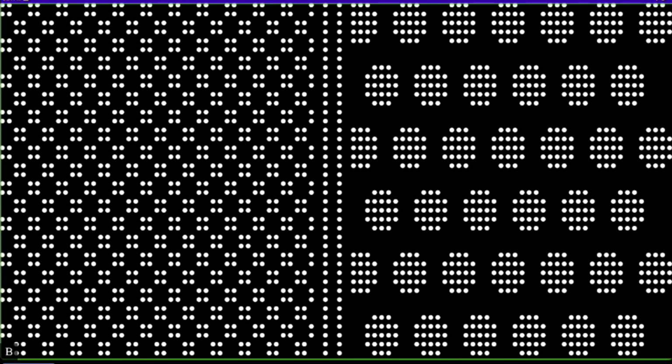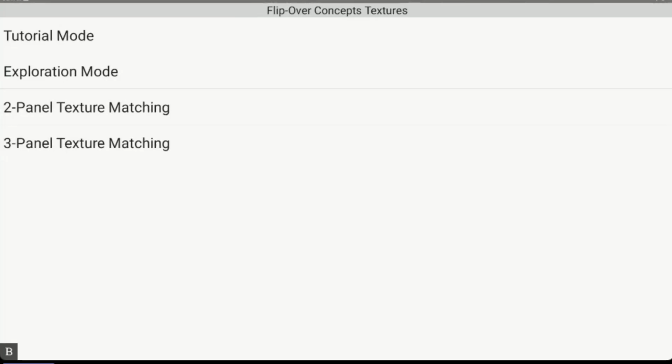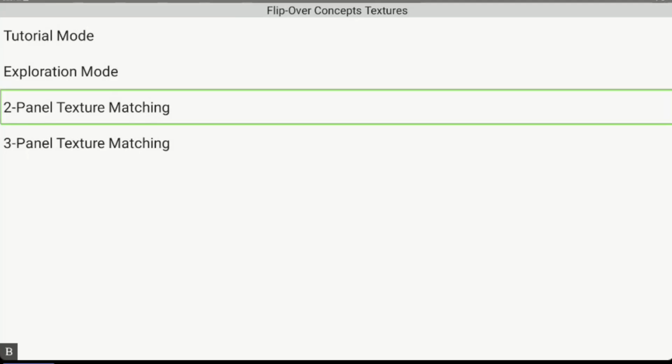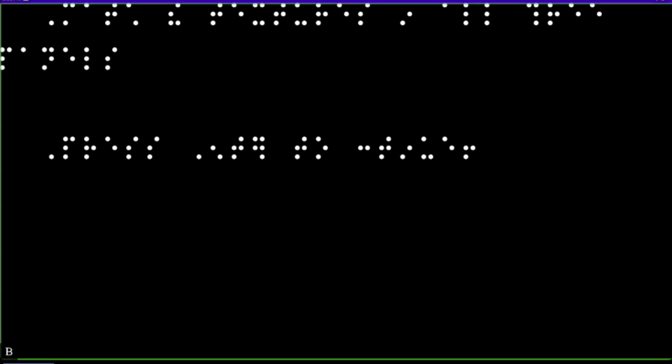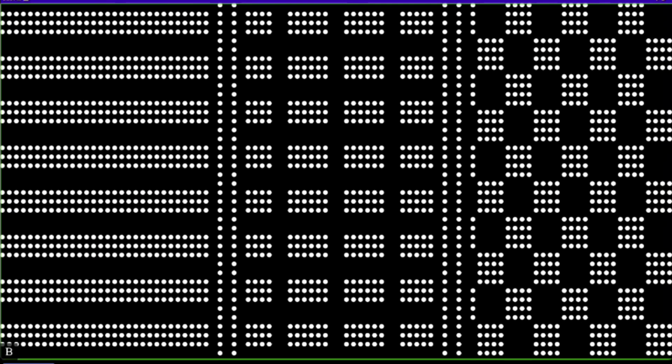So if the student is getting really good at this and this isn't challenging anymore, you can flip over to the concepts textures, 2-panel texture matching. I use the back button on the front edge to get out of there. And now I'm going to go to the 3-panel texture matching just to show you that really quickly. Match the textures in all 3 panels. Press enter to continue.